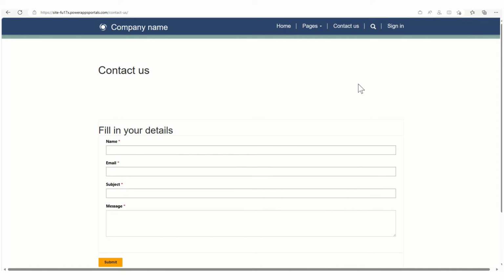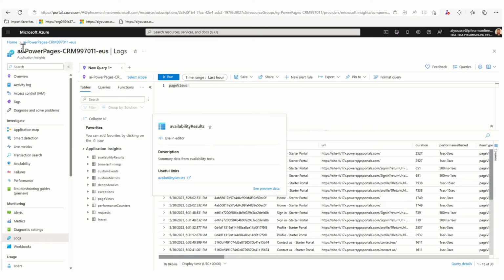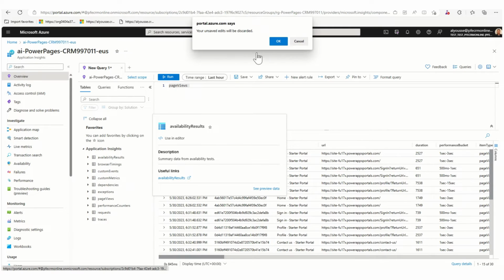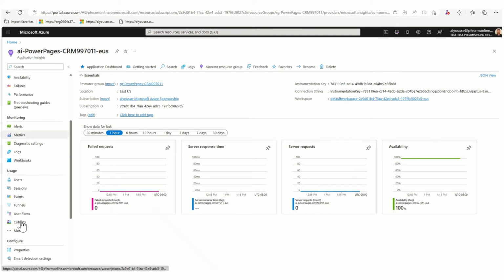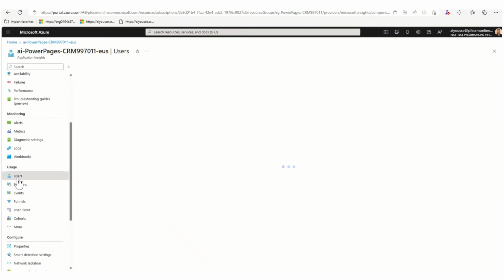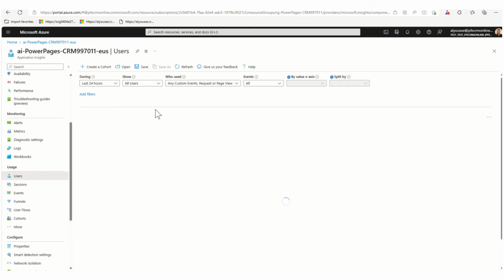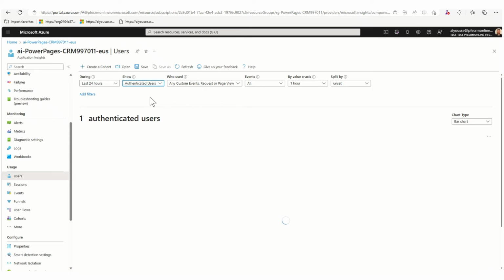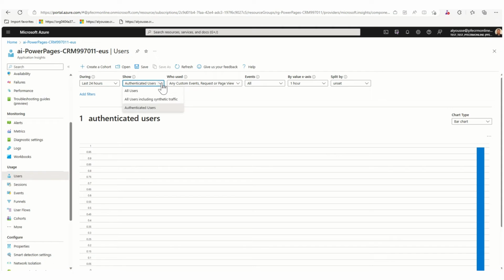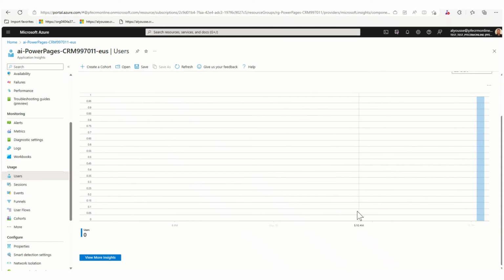All right, let's go take a look at this in App Insights. Okay, so I've loaded up App Insights. We'll go back to the overview here. So you go to the overview page, you'll see logs. You also see users, and there's users in here. And you can show over a certain amount of time how many users, in this case, 1 user. Show authenticated users, and all users.